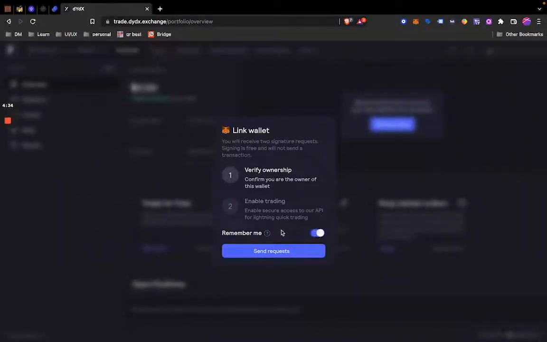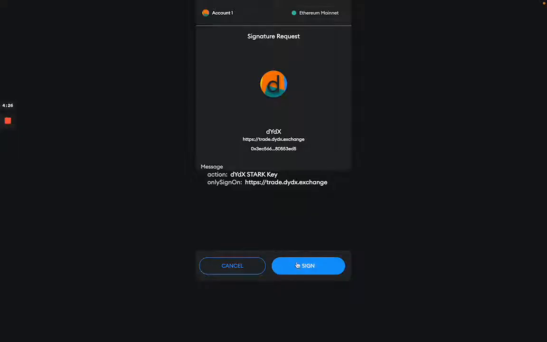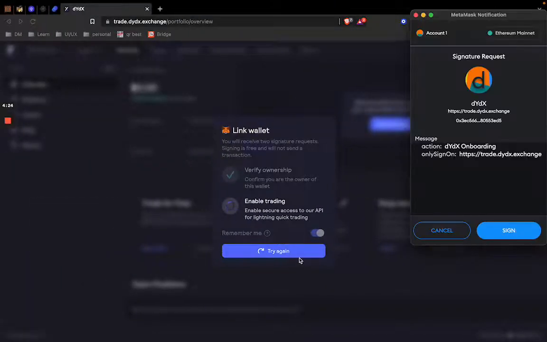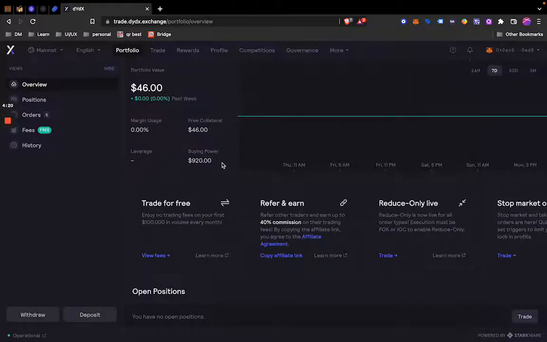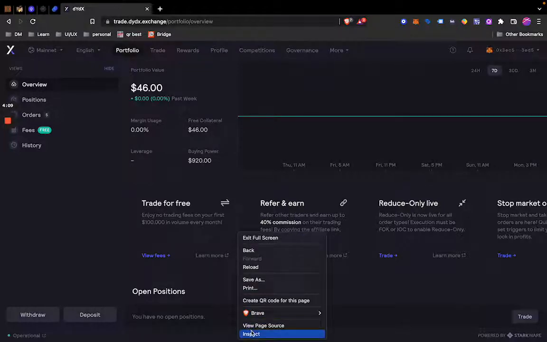Once it's connected, during the process it should ask you about a couple of stages for linking the wallet, so let's go through them. Okay, so now we are connected with the wallet. In order to move further, just right click anywhere on the screen and scroll down, select inspect.